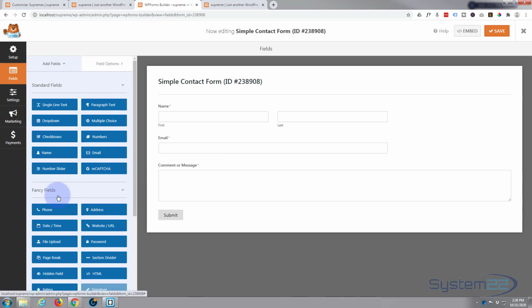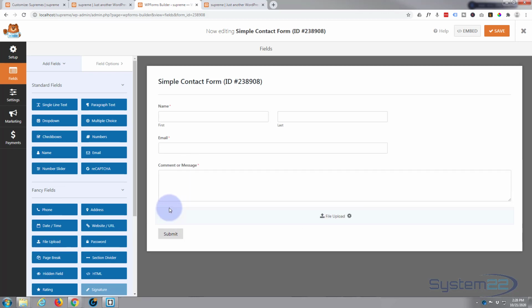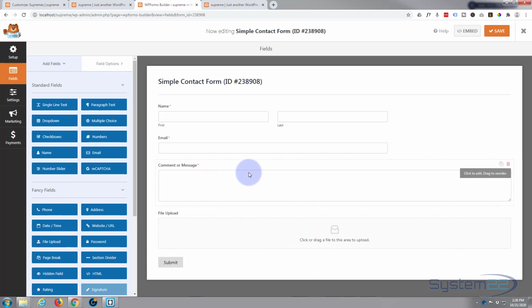And let's add a file upload button. There we go. Put it just above there. That's the only drawback with the inbuilt Divi form system, you don't get a file upload button. That can be really useful. So this is a great option.